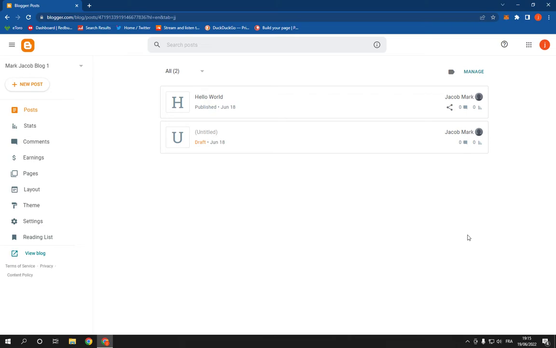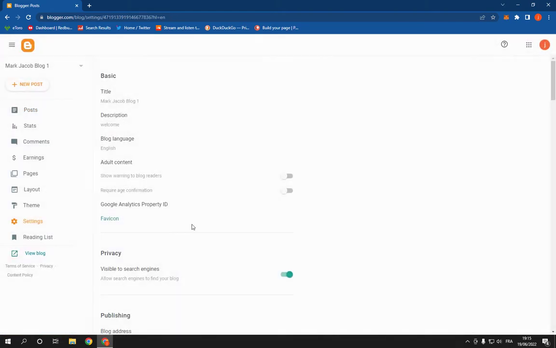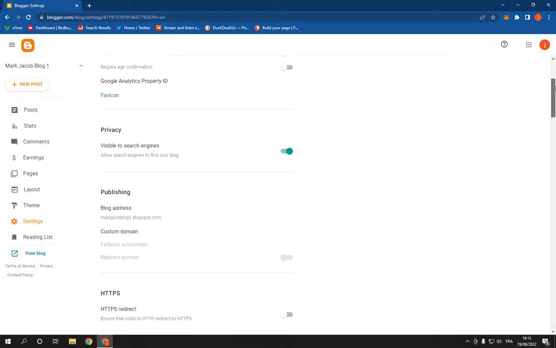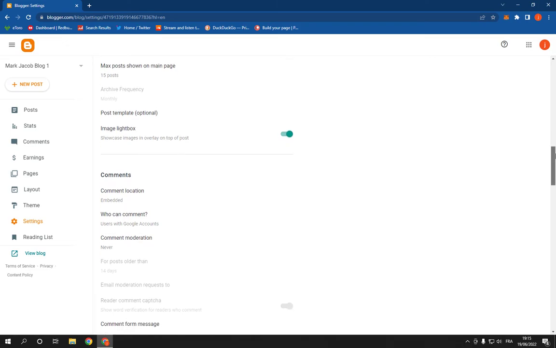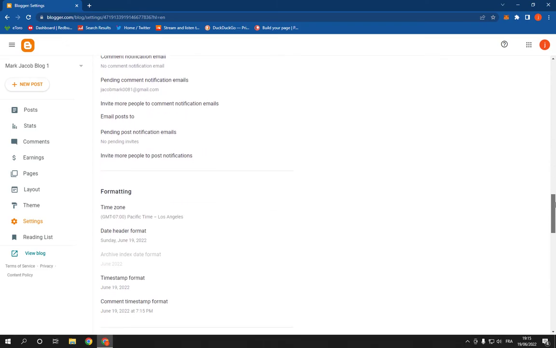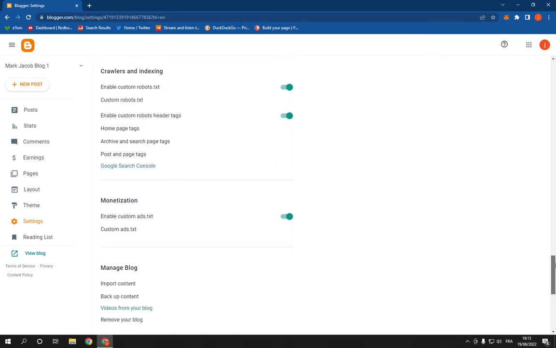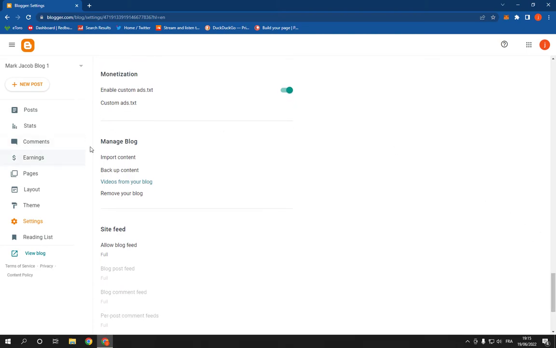This is the homepage dashboard, as you can see. Now click here on settings and then scroll all the way down like this until you find this manage blog option, and here you will find the remove your blog.